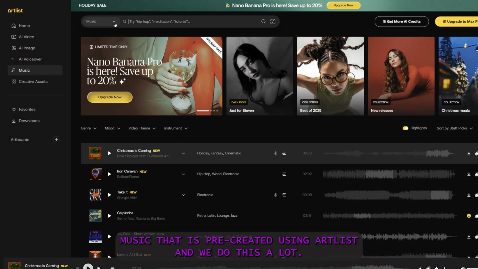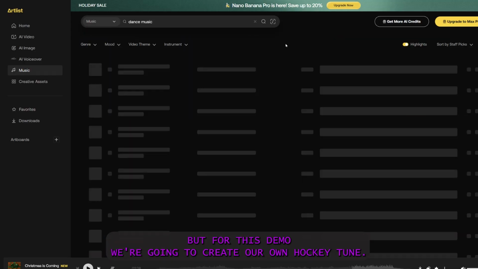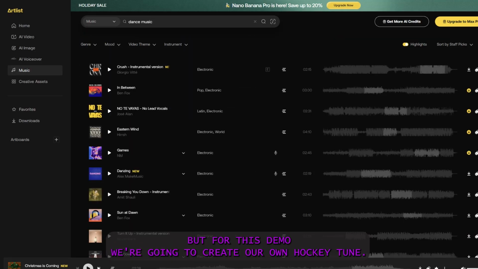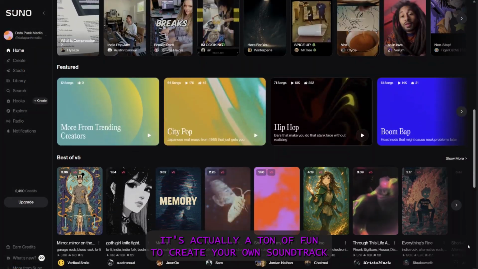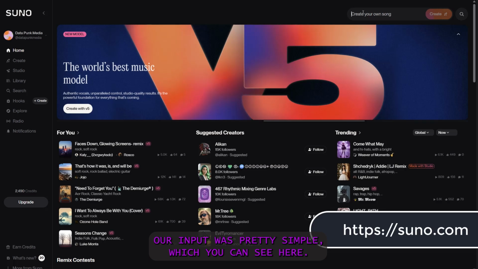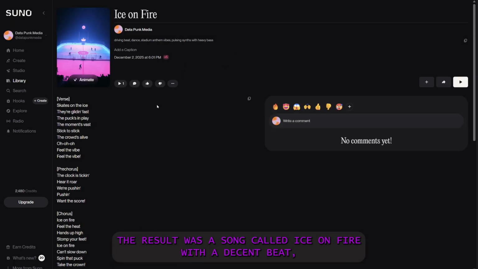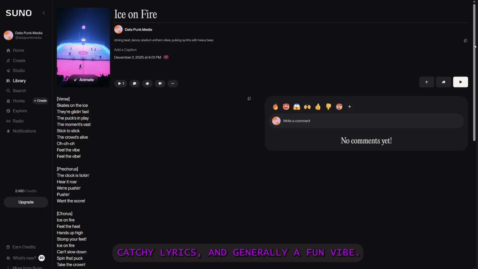You can source music that is pre-created using Artlist, and we do this a lot. But for this demo, we're going to create our own hockey tune. It's actually a ton of fun to create your own soundtrack, and Suno is pretty decent. Our input was pretty simple, which you can see here. The result was a song called Ice on Fire, with a decent beat, catchy lyrics, and generally a fun vibe.